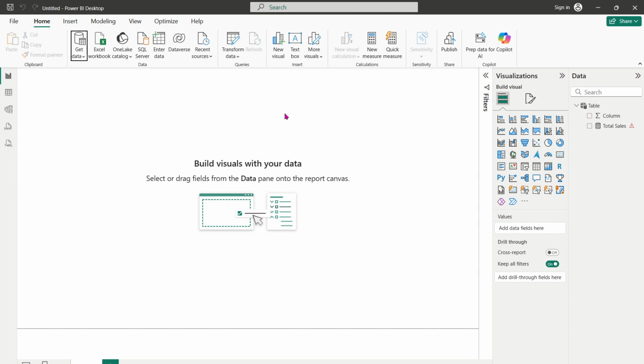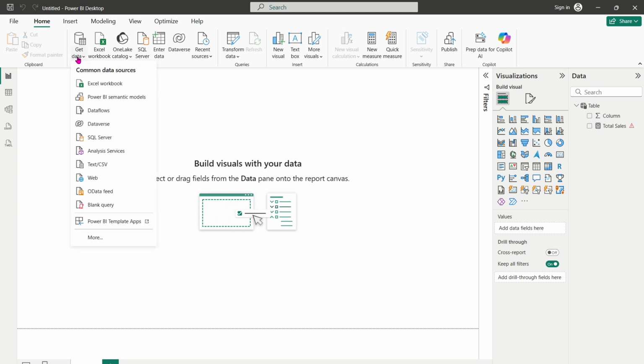To begin, you'll want to have Power BI open on your computer. Whether you're a seasoned data analyst or a newcomer, the interface is designed to be intuitive, making it easy to navigate. Once Power BI is up and running, the next step is to locate the Get Data button. This button is your gateway to various data sources, allowing you to import data into Power BI for analysis.